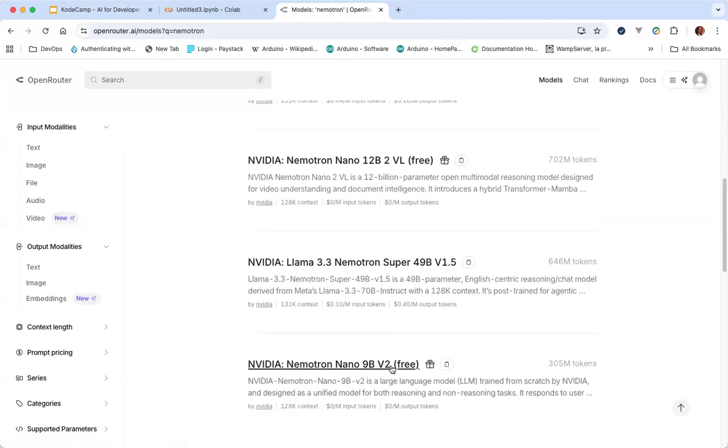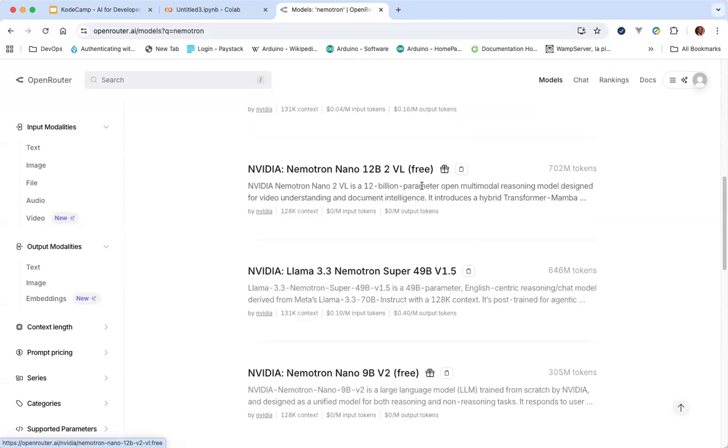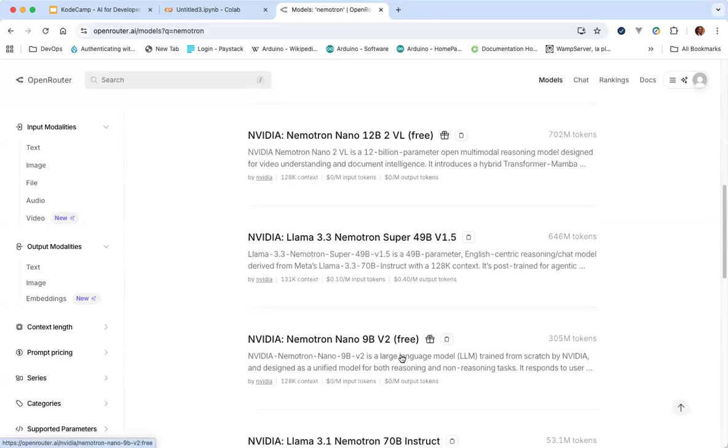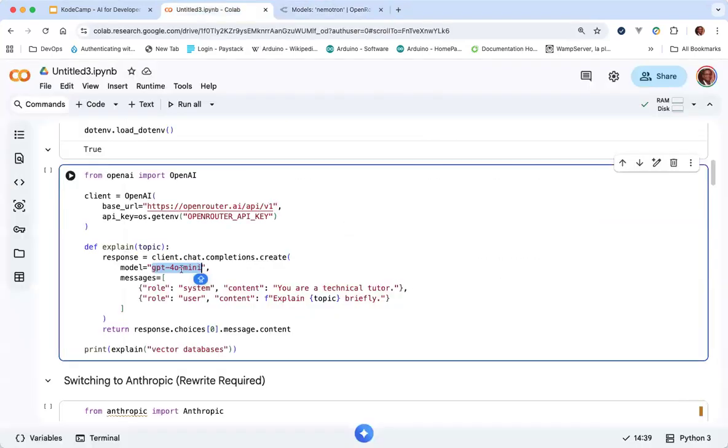I still have the 9B V2, which is also still free. So let's go with this. This is a bigger model. This is a 12 billion parameter model versus this one, which is a 9 billion parameter model. It's always a good idea to go with bigger models if you can. Bigger models are smarter, so you don't have to do a lot of work with bigger models.